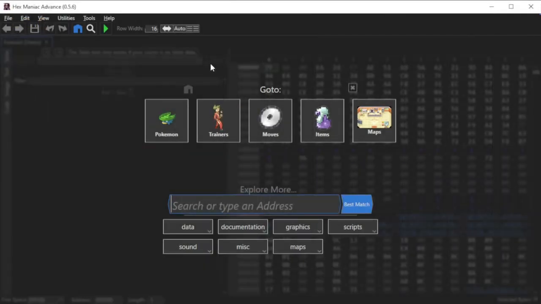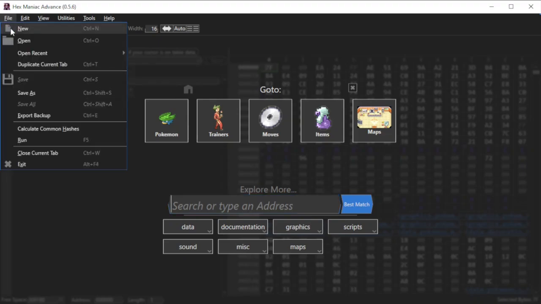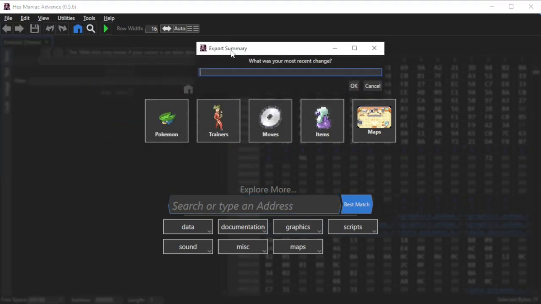Before proceeding, make sure to make a backup of your ROM so that you are not punished for making mistakes. What you can do is select File and then click Export Backup. You will then be prompted about your most recent change that you have made to this ROM hack. Once you enter that, Hex Maniac Advance will automatically create a backup of your ROM and its toml file, so that it will be there if you need it.